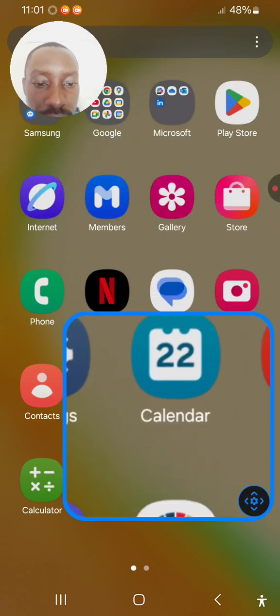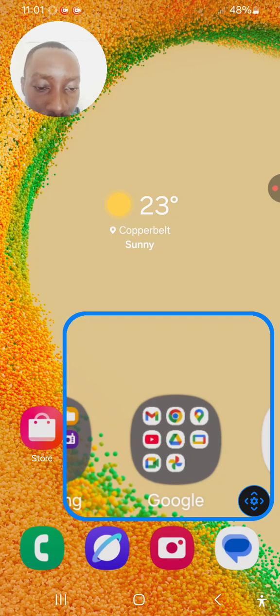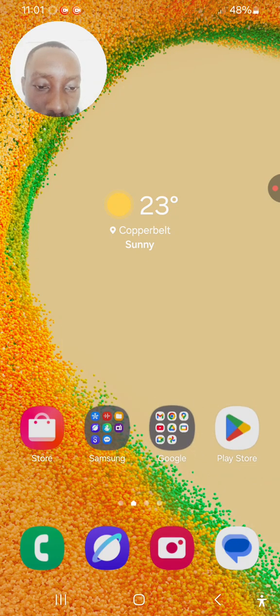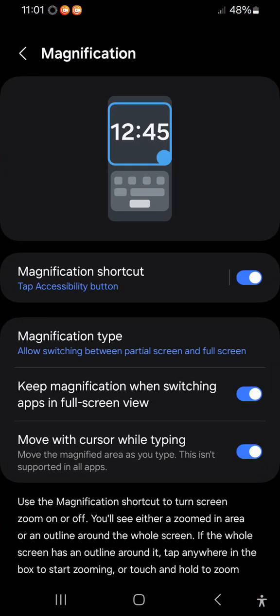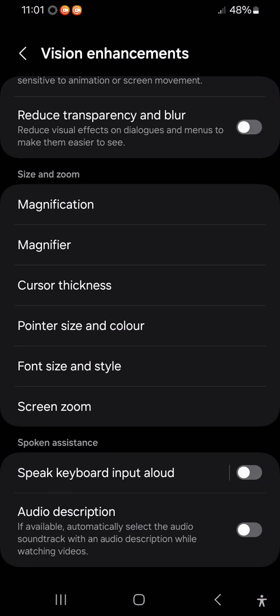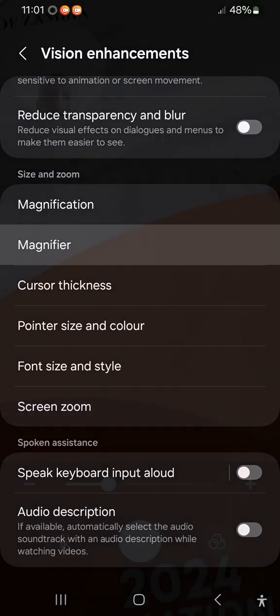Okay, so let us deactivate this. So this is how this magnification works. Let us look at magnifier.